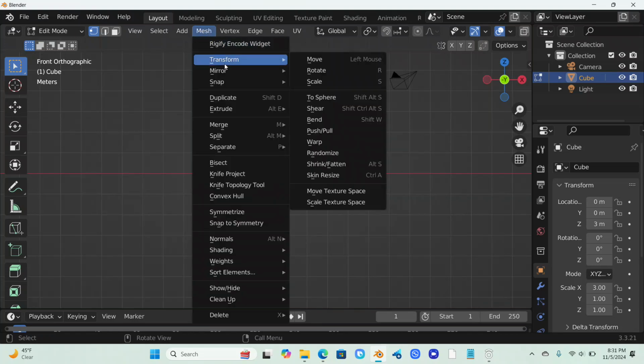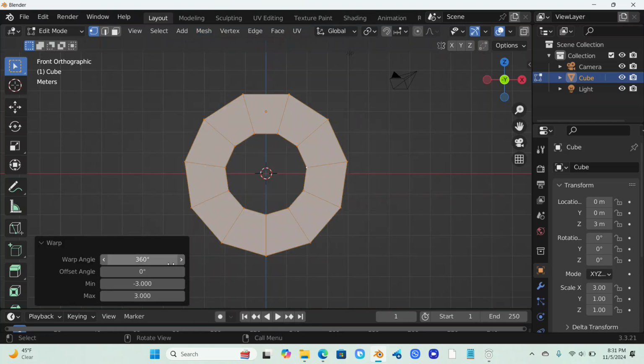Then you want to go to mesh, go to transform, and go to warp. Now as you see, we're just going to get a circle. To fix that, you want to go to warp angle and make it 180.